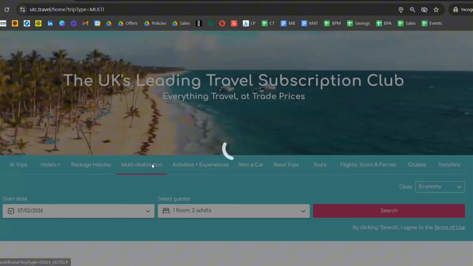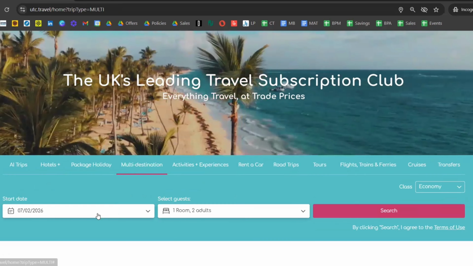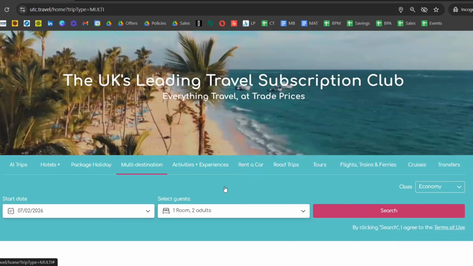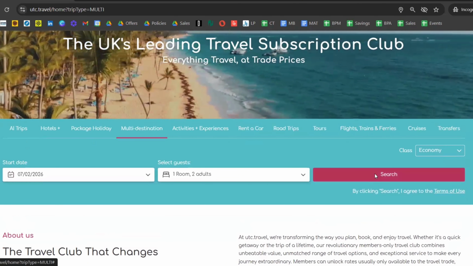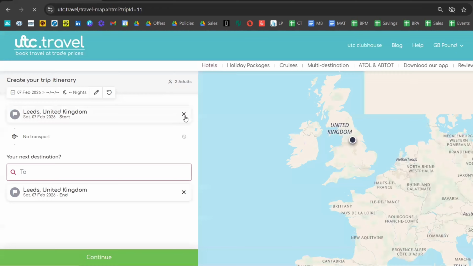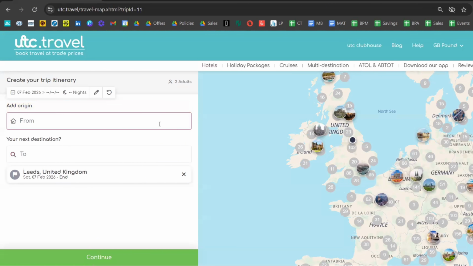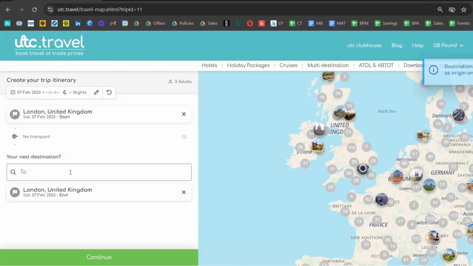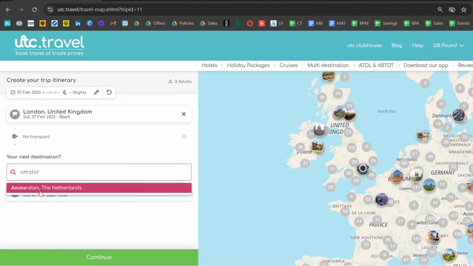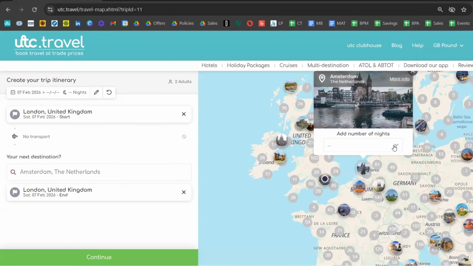To start, simply click the multi-destination tab, choose the date that you want to start traveling from, and then pick the number of guests. From here, simply click search, put in the destination where you want to start from. So for this example, I'll be starting from London. Simply pop in the destination to begin, and then on the left you can begin typing out various different places that you want to visit.